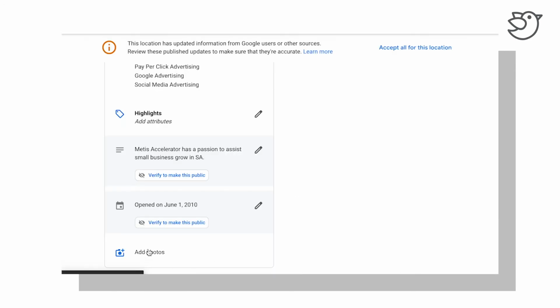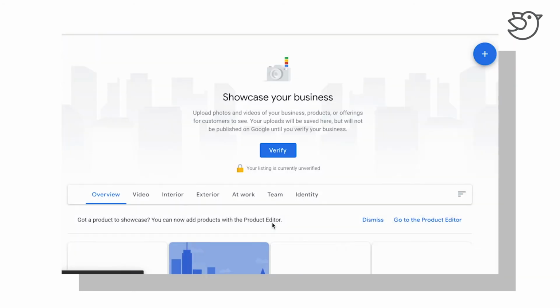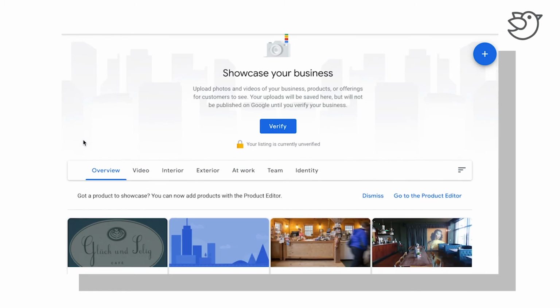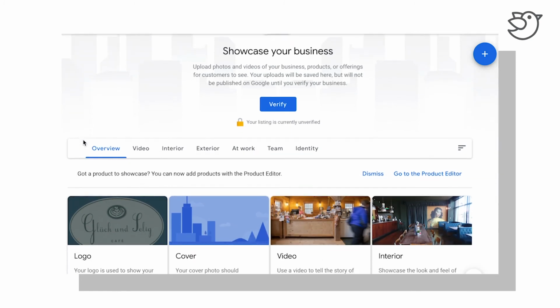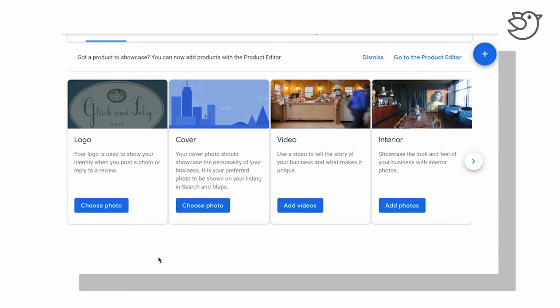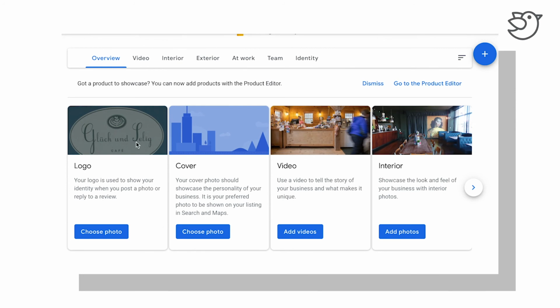So adding of photos is essentially exactly what it means, and it'd be very much like social media, where you can go onto your computer and just choose photos from your actual desktop. What you'll see here is they've got different types of categories that you can upload to. So the two that are very important that you have to do is definitely upload a logo, and just make sure that the logo fits quite nicely into the Google My Business listing, as well as a cover photo.